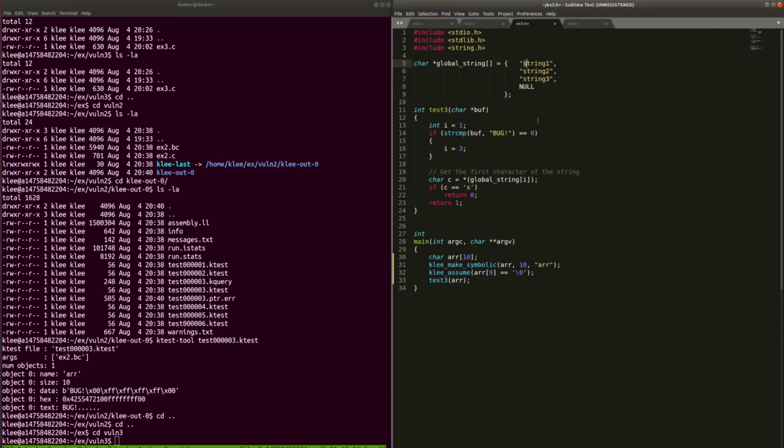And if i is equal to 1, then c will be equal to s, which is the first character in the second string in the global string array. And if i is equal to 2, then c will be set to the first character in the third string of the global string array. But if i is equal to 3, which is the case where our symbolic buffer is equal to "bug!", then c will be set to the first character of the string null.